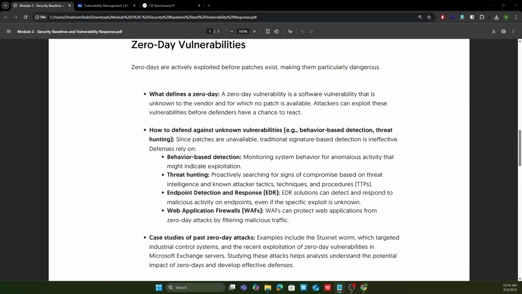Now, how to defend against these types of things? We should have multiple different types of defense strategies. Traditional signature-based detection is very ineffective. So we need to add some more things onto our existing defense, such as behavior-based detection. So you are monitoring the system behavior for anomalous activity that might indicate exploitation. Something like trend analysis, potential deviation, activities after business hours, those sorts of things.